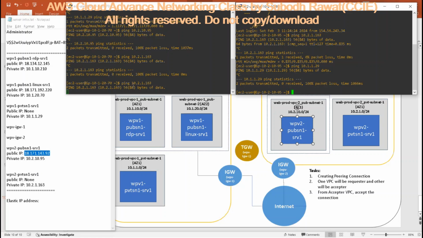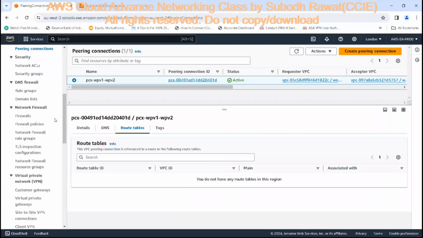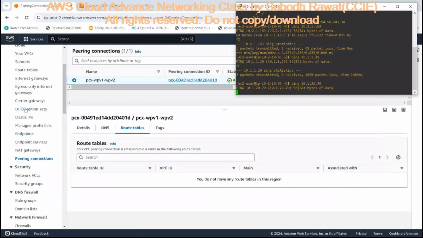Okay, so here I'm pinging 10.2.163, and let me ping from here, ping 10.1.10.210. Let me ping the 20.70. Okay, so I'm keeping it open, and let me go back to my screen of this one. Let me just do the routing.